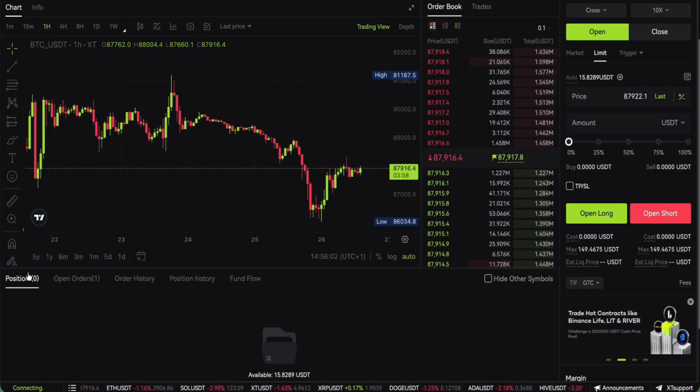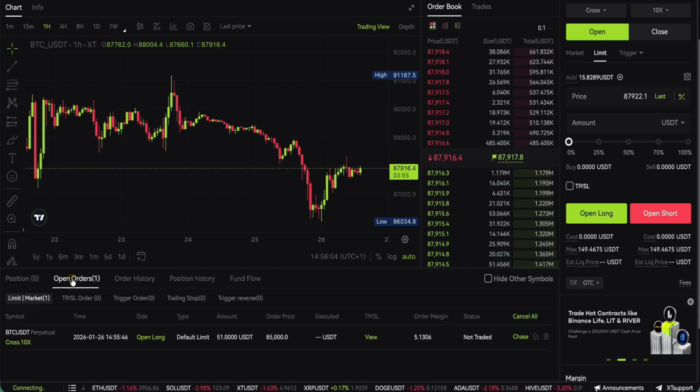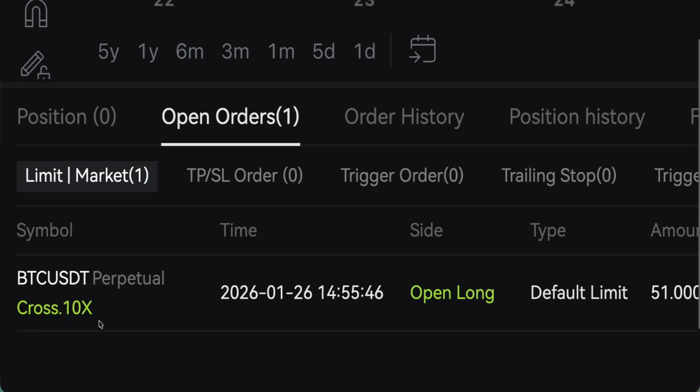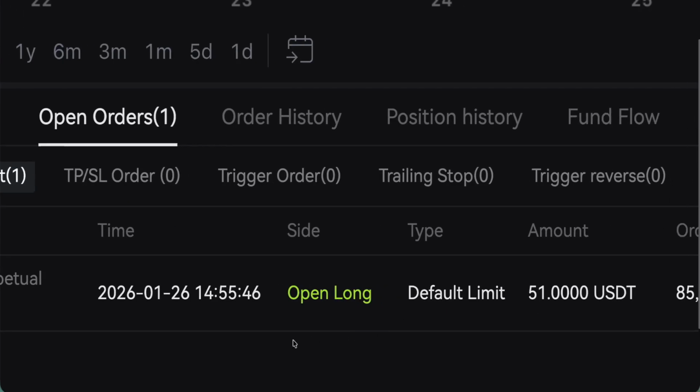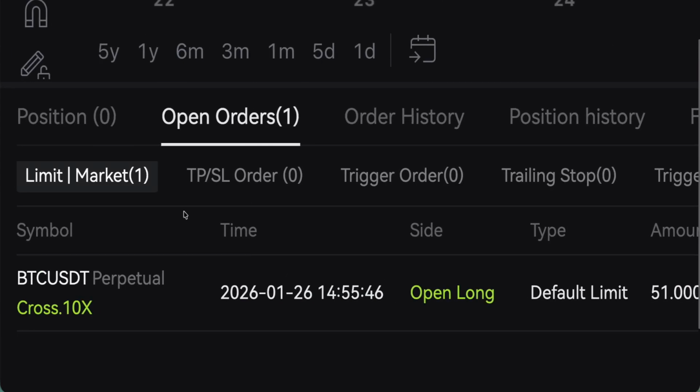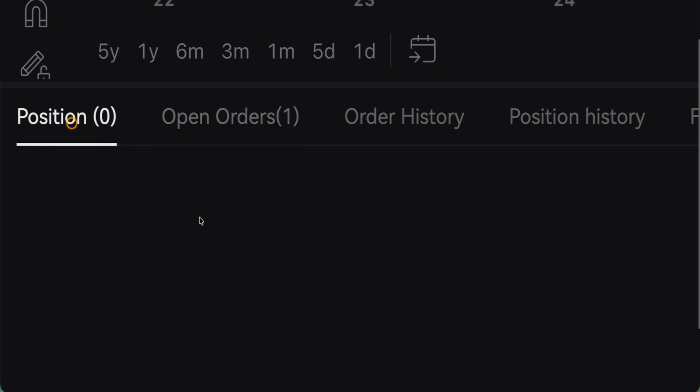So once we click on confirm, down here where it says open orders, if you click on it right here, you see open orders. That's where our order has been set. You can see BTC cross margin 10x leverage, and we are going to open long. So it's waiting for when BTC will come down to that price we have set, which is around 85k. Once it comes to 85k, this order will automatically be triggered, and once it triggers, it leaves the open order option and then it comes to position. This is where we can see all of that.